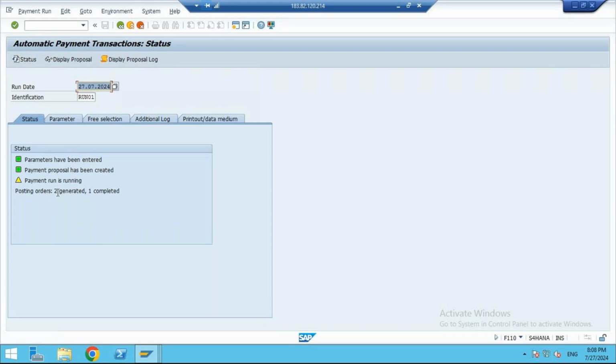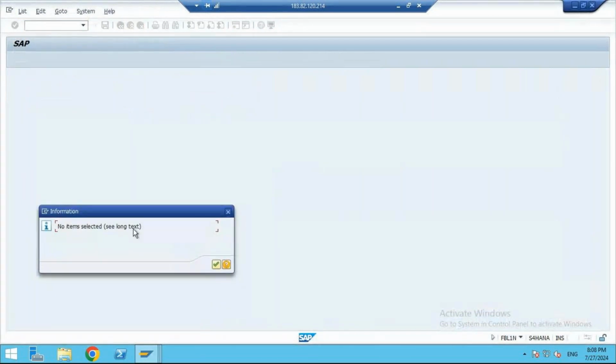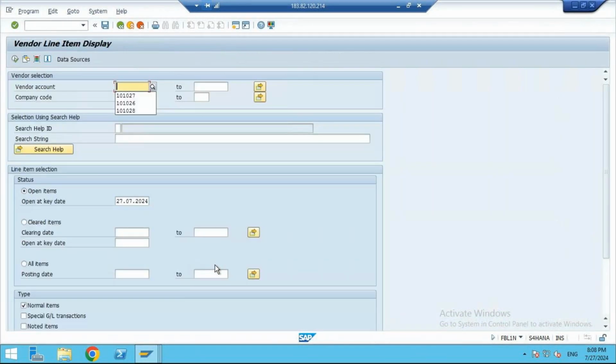Yes. Two generated, one completed, and two generated, four completed. Four vendors got paid. How fast it's done. In F-53, how much time will we take? Now you see this shown here. No line items. Everything is cleared in minutes. Everything came here.